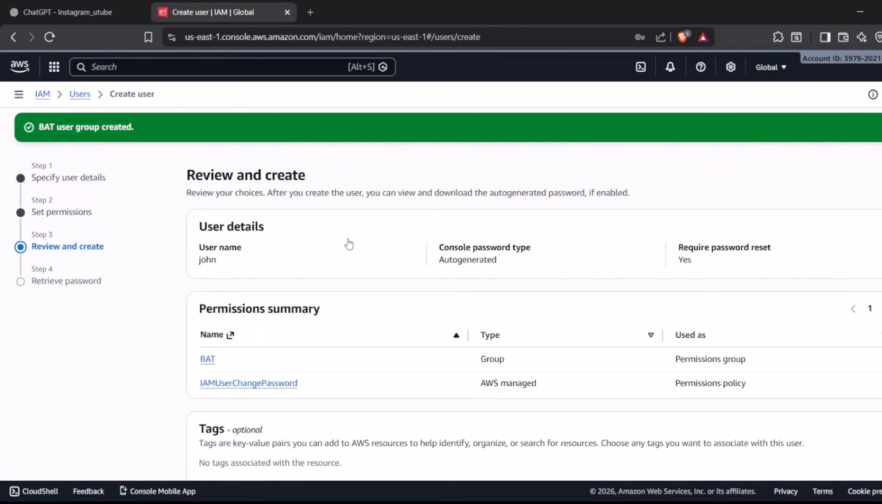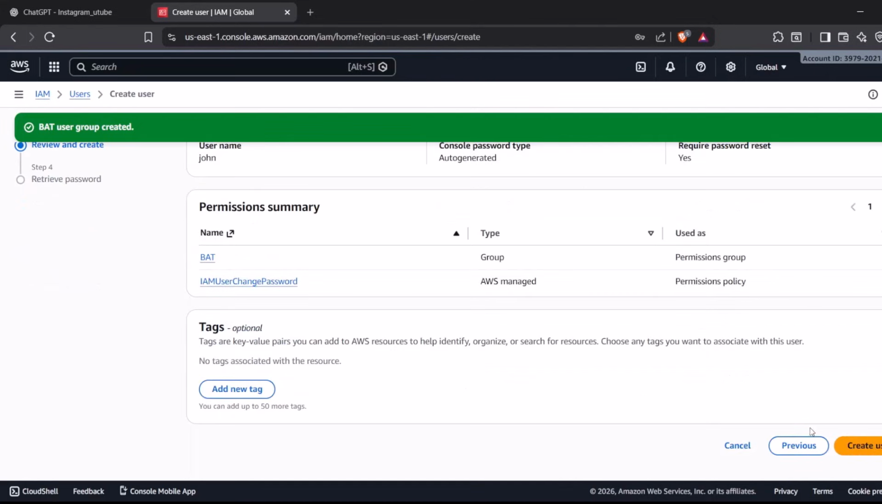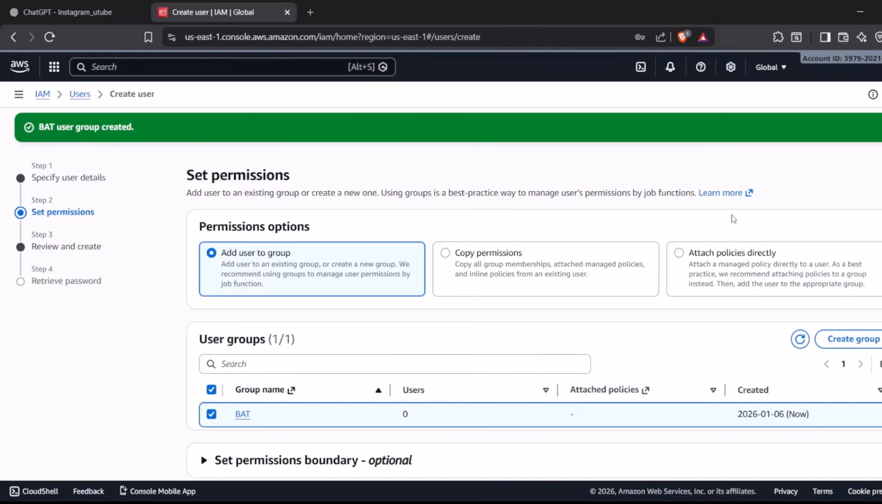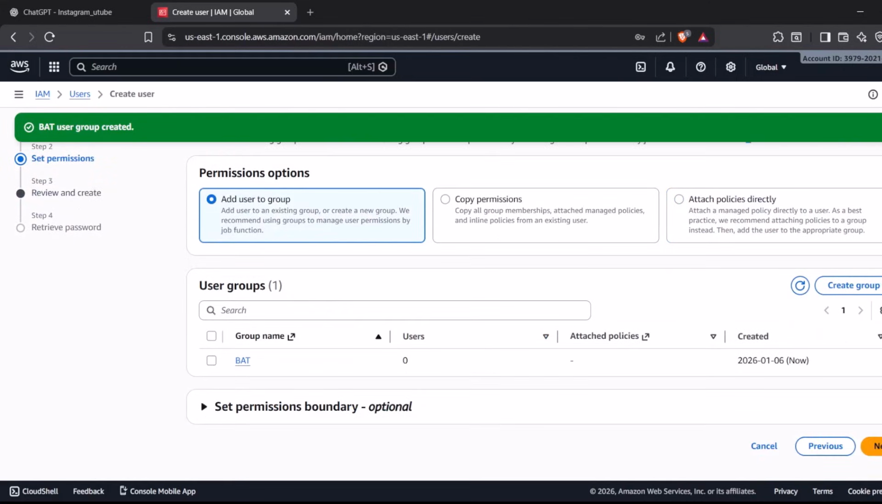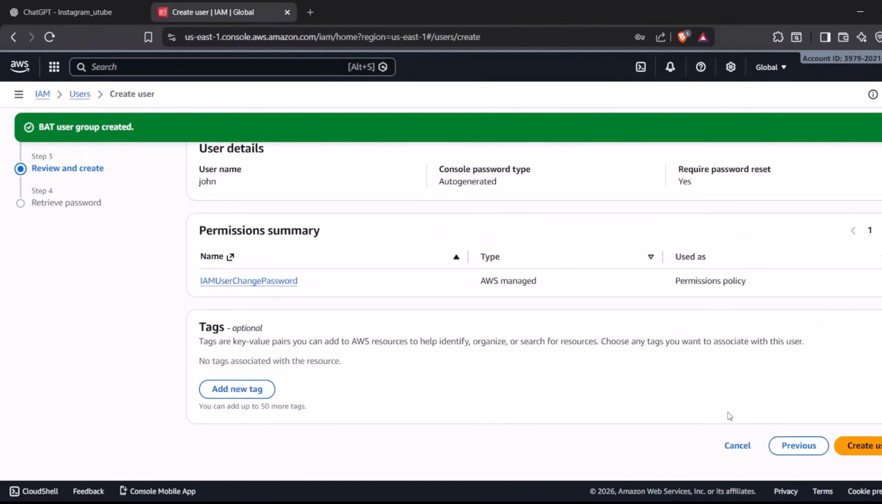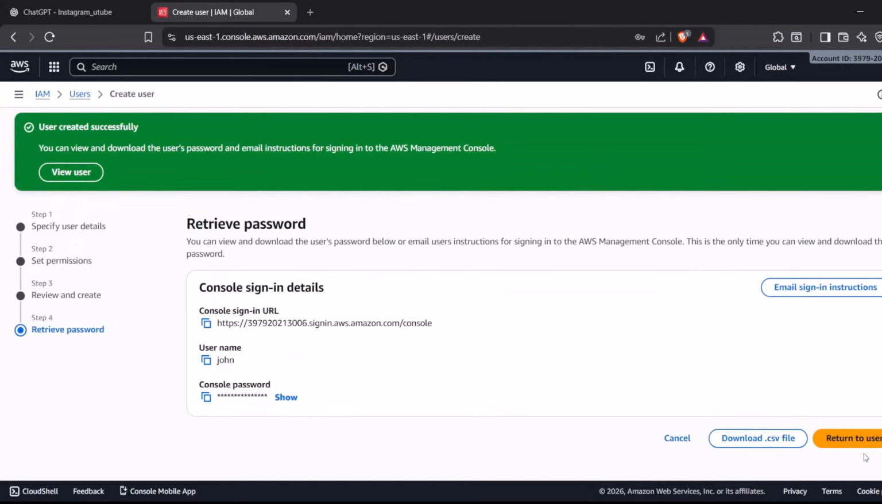Here you can see all the permissions. We can just go back to the previous page, or we can click Next here. That's fine. Create the user.